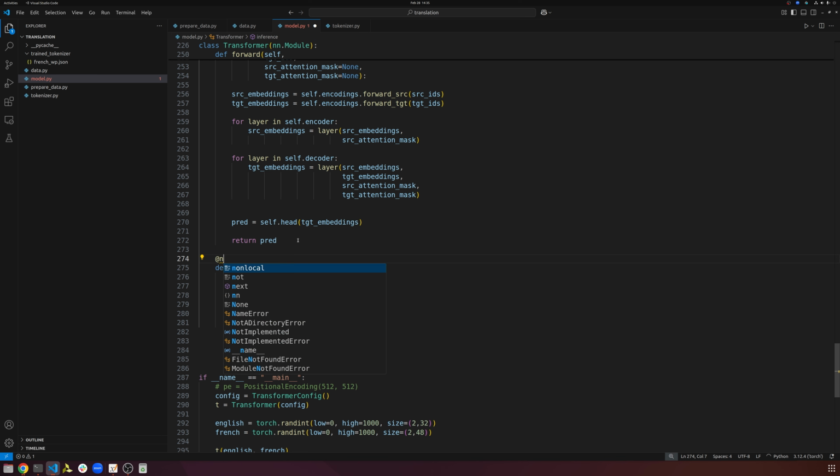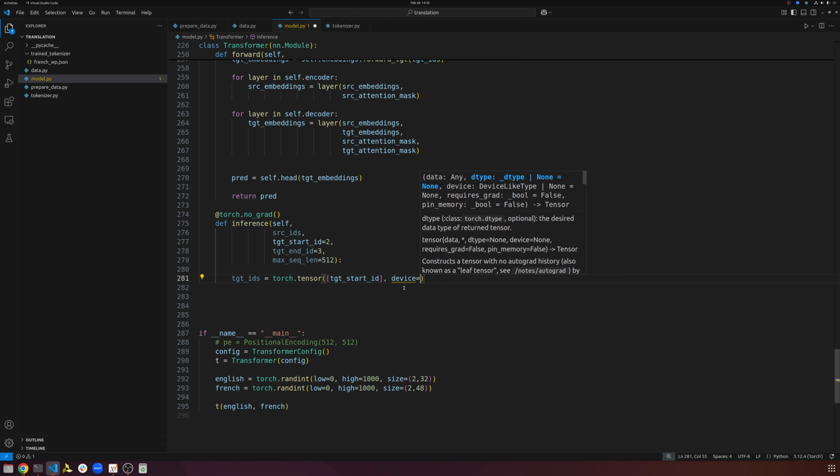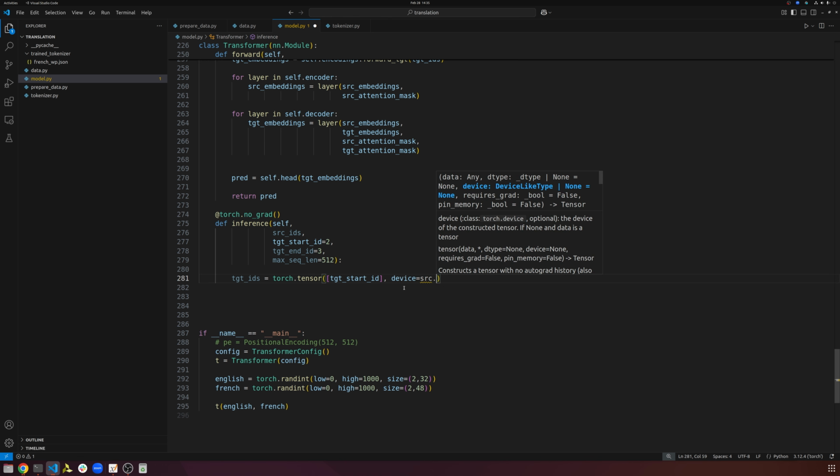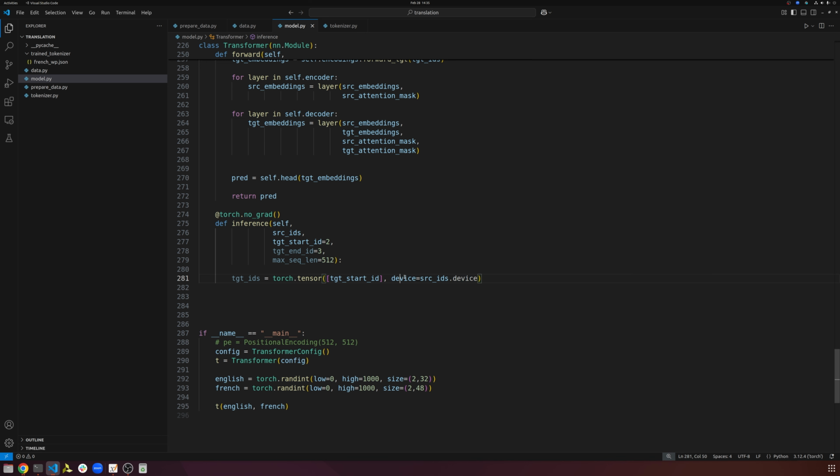And we can also throw a torch.no_grad decorator on here, because when we inference, we have no reason to calculate any gradients on anything in this function. So there we go. And we can do device equal to source IDs.device. We want to make sure when we're creating this tensor, it's sitting on the same device, because if this is on the GPU, then we got to make sure everything's there.